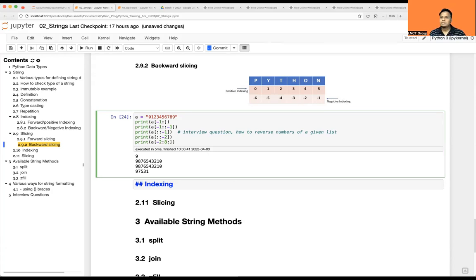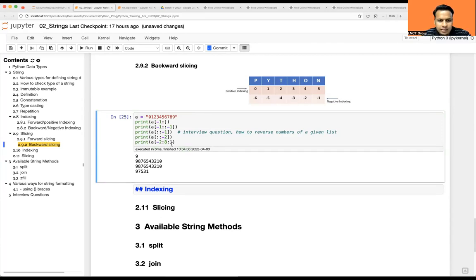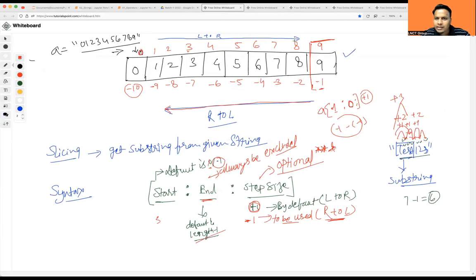If I give -2 to 8, what is going to be printed? Tell me which direction I am moving. Left to right. Okay, so you see the picture once again. -2 is nothing but your 8, correct? -2 can be written as 8 also. And -2 to 8 I have given. Basically, you are in the same location. The slicing is not going to work. It is not going to print anything.